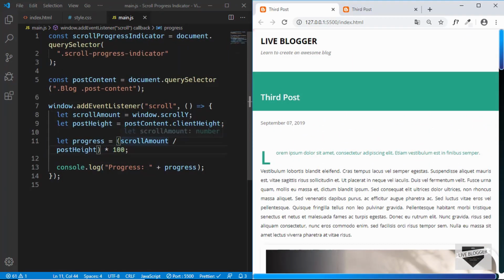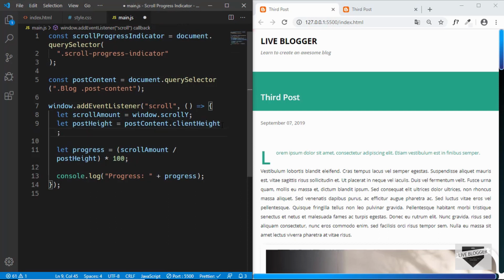So first of all, we have to change the post height. So right now the post height is post content.clientHeight. Now we need to remove the height of this window from the client height, because right now the height is being calculated along with this window height over here. So for that we will just type post content.clientHeight minus window.innerHeight.